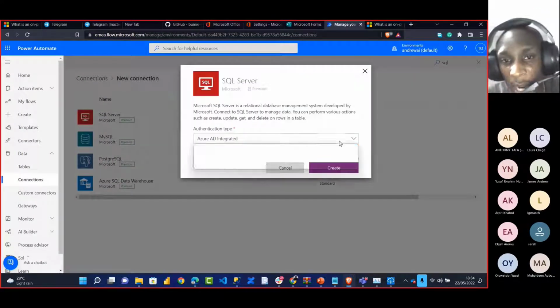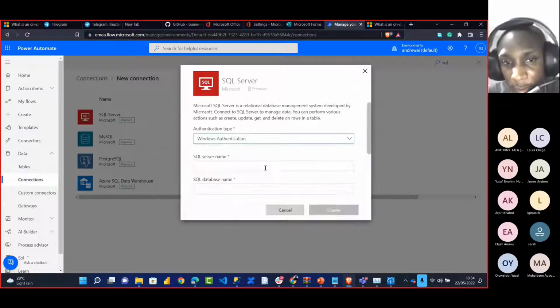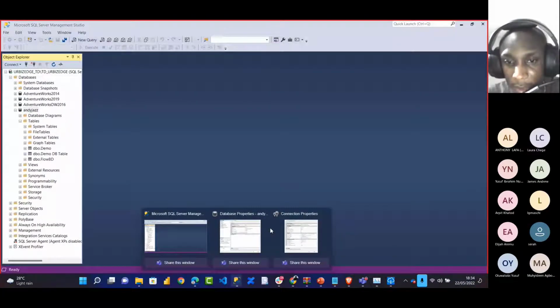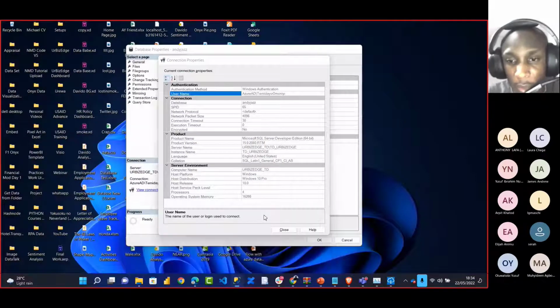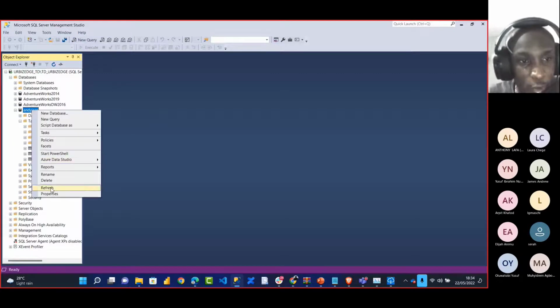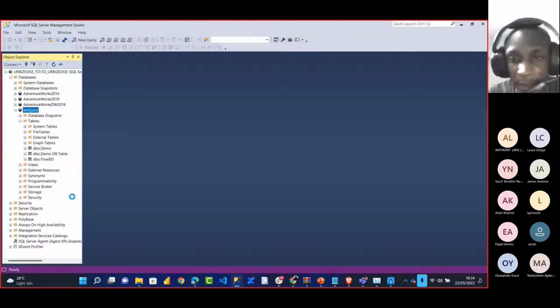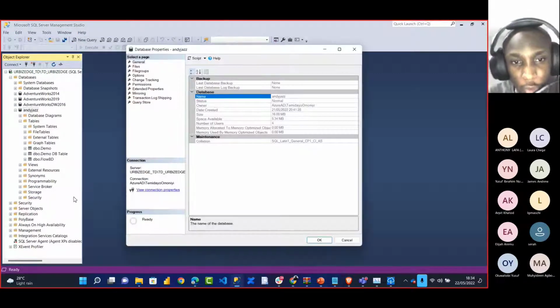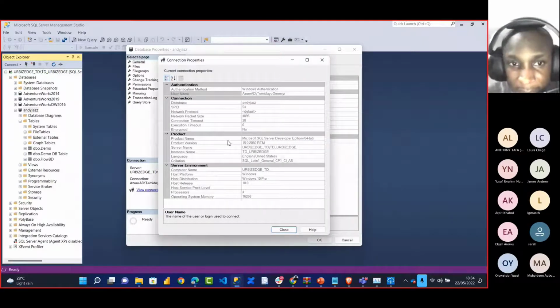So with this open, I'll pick Windows Authentication. For my server name, remember as I did it the other time, let me do it again. I'll close this. To get my server name, I go to my database here, right? I select this, go to my database and the jazz. I right click and go to properties. From properties, I go to view connection properties. So now you can see my server name.